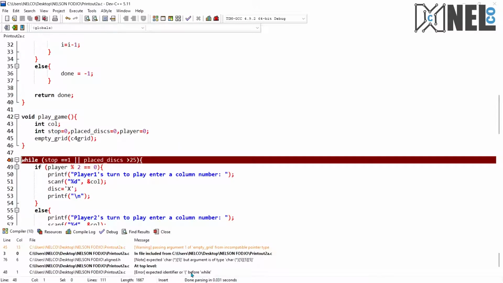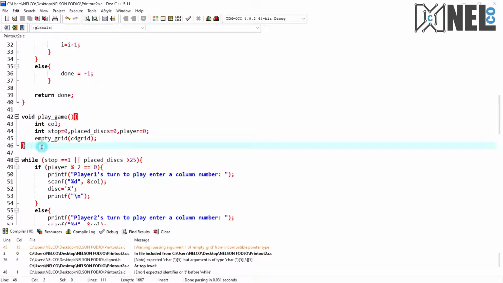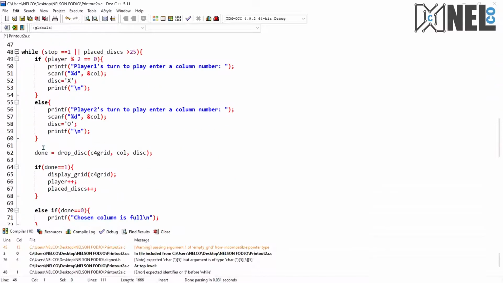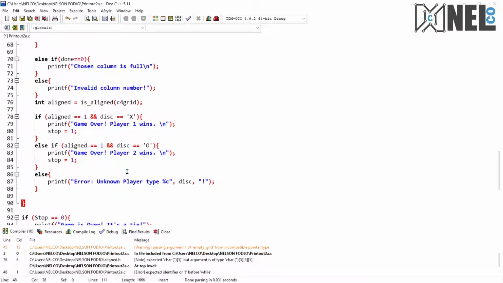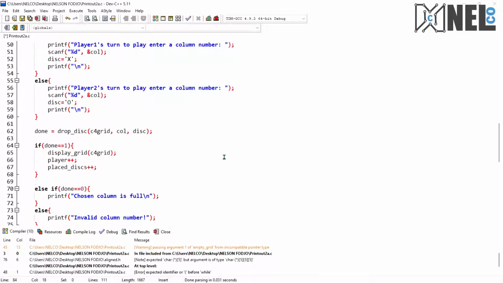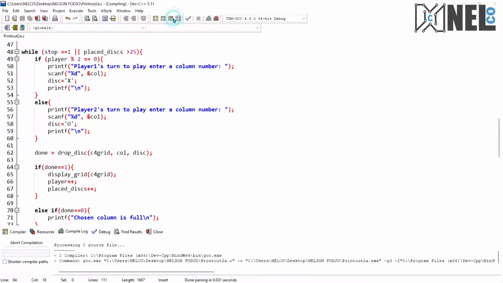Next, expected identifier before the while. Oh yeah, we are out of the function. How is it even possible? So we need to cancel this and put it after the function. That means out of the while, out of everything, exactly here. Good. So now the while is in the function.